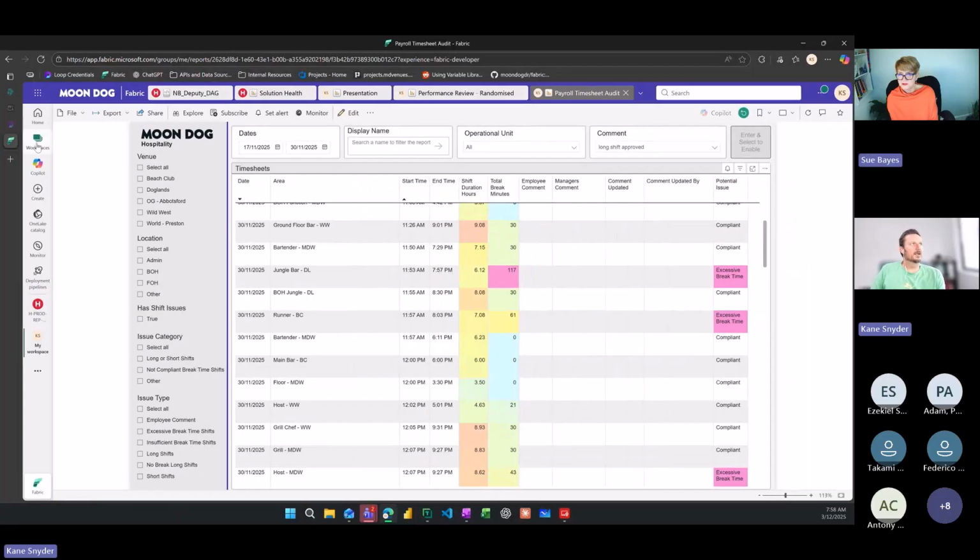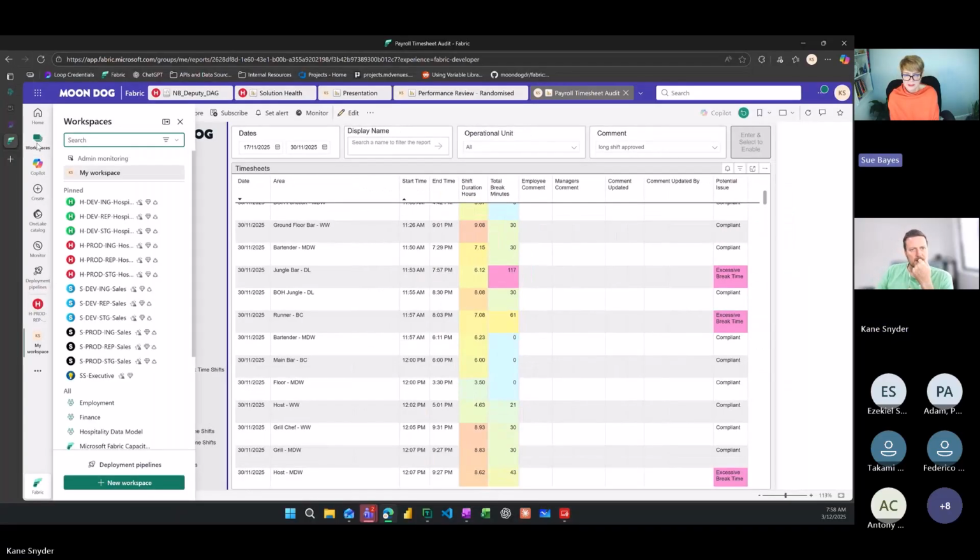So how did you find that to work out? Did you find that quite easy to do? I found it reasonably easy to do. I used a bit of help from Claude, I think, to get the DAX, the user data function working correctly.